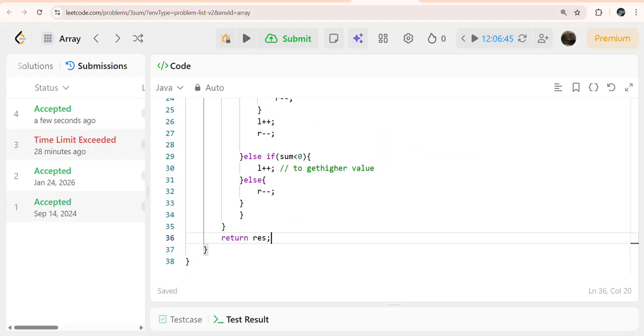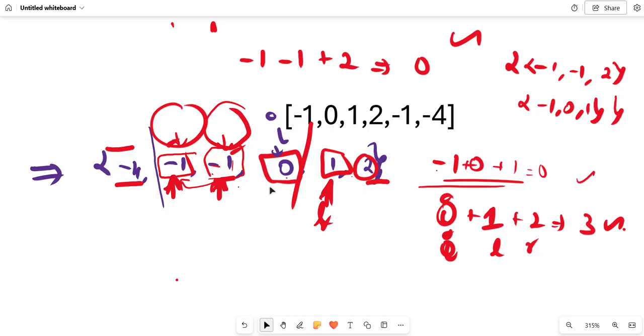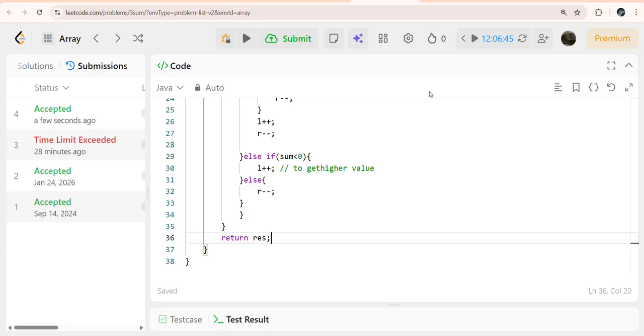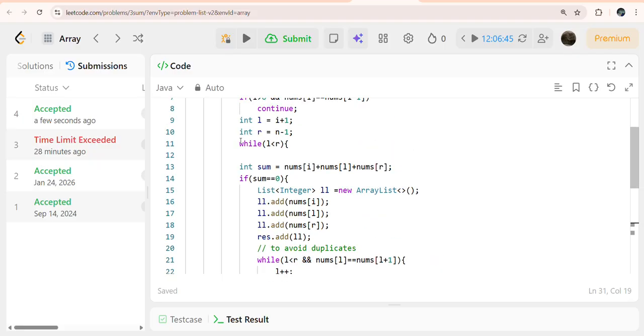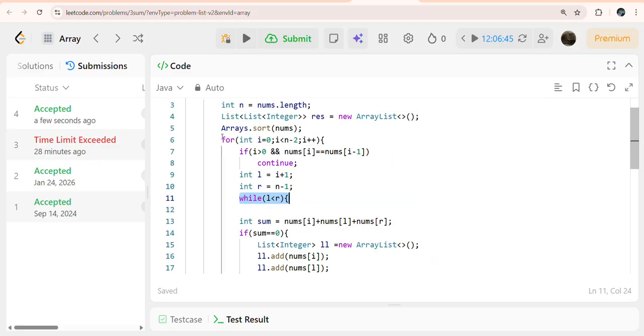So this is our approach. It is a very easy approach. I'm just fixing one I and moving L and R simultaneously. Here there is a while loop, and here also there is another while loop, and the for loop is here. So the time complexity is big O of n squared. This approach is good compared to the previous approach, because the previous approach takes big O of n cube. So this one is the best approach.